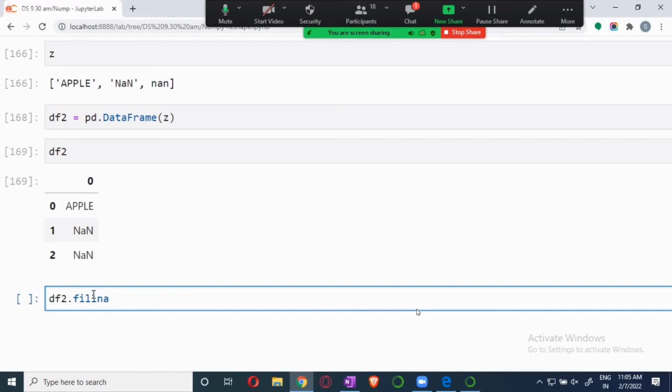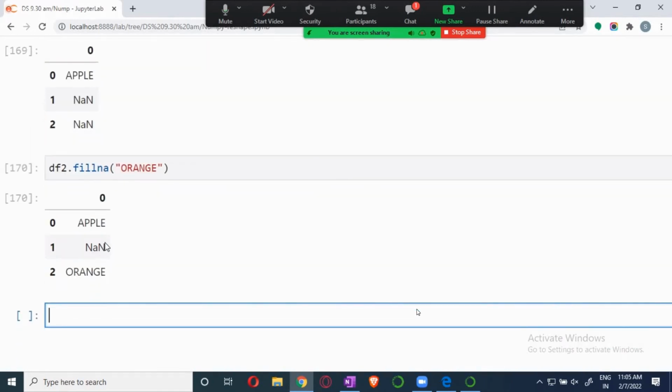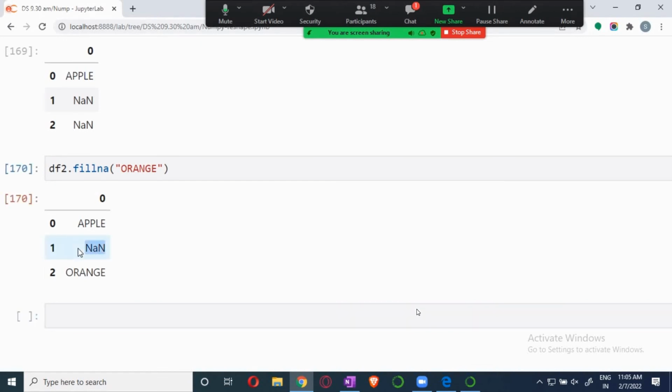Now I want to fill it over here. I want to fill it with a fruit over here. Orange. Now, which one will be filled up? The last one will be filled up, not the middle NaN. Why is this one not filled, guys? Because that is not an np.nan. Remember that. That is not an np.nan.